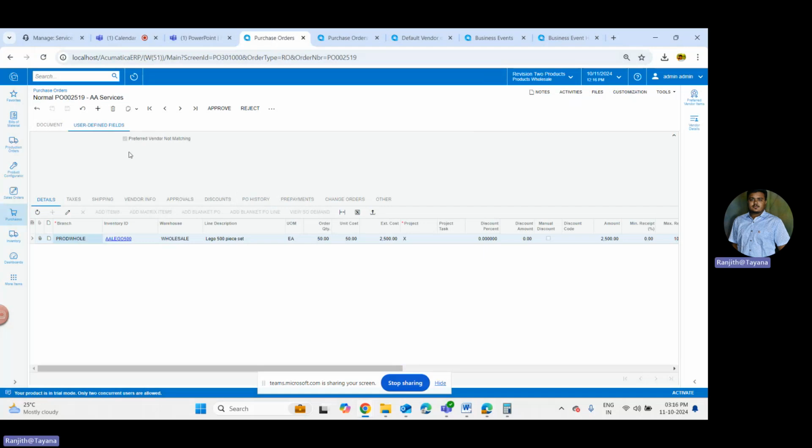This is the way I have achieved this custom process: if the purchase order is not created for the stock item's preferred vendor, then the system will trigger an approval map for the user who is able to approve this purchase order. I hope this information helps. Thank you.